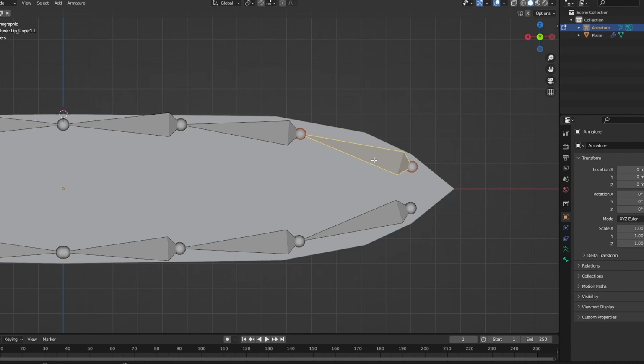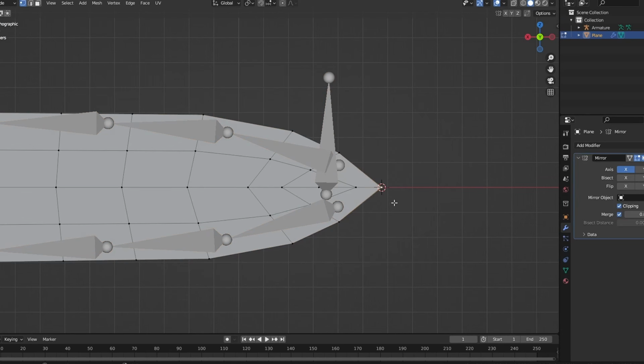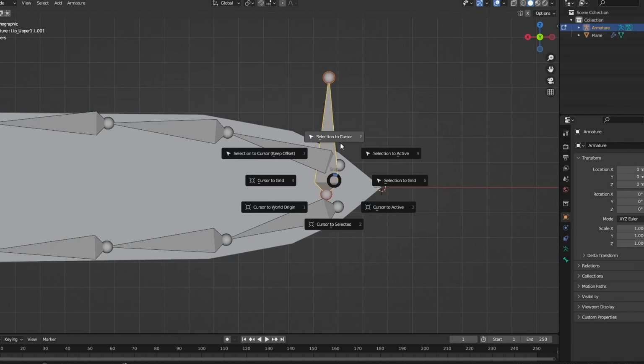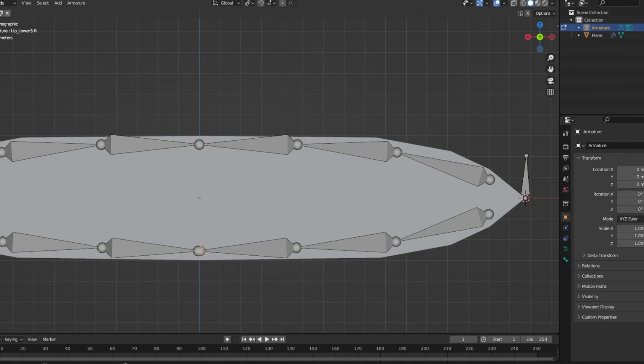We're going to add another bone right here, and we're going to put it right here on the corner of the mouth. We're going to go up here to the top, turn on individual origins to make it scale better. Now we're going to select all of our bones to the right, like this. And I'm going to hit E, Z, and move them out, as you can see.